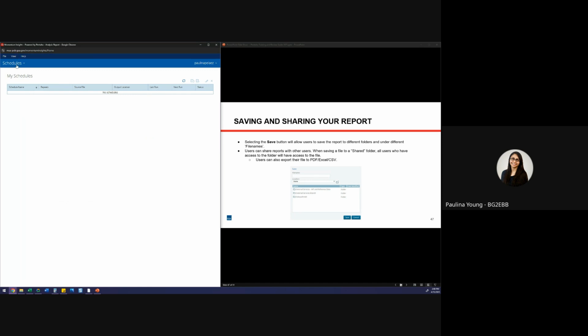But that is how you schedule your reports. And then in your schedules, under your little drop down, you have home, open, browse files, and schedules. And here's where you can edit your schedules or delete schedules if there's a schedule that you no longer want to have.